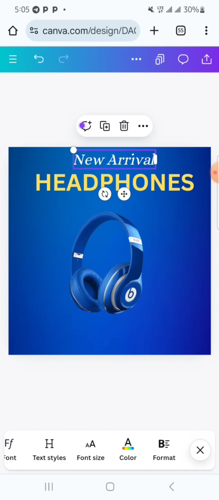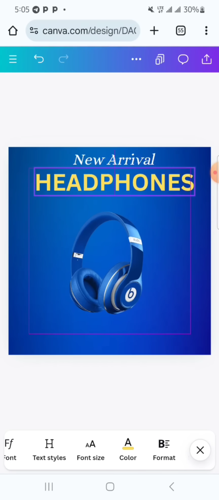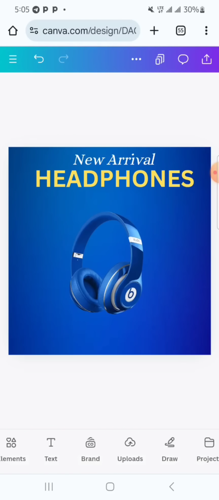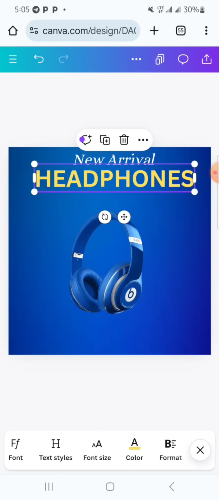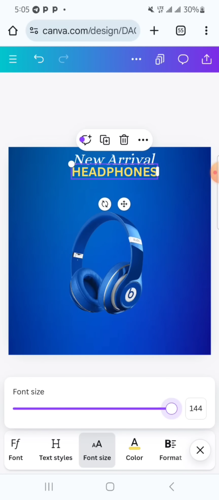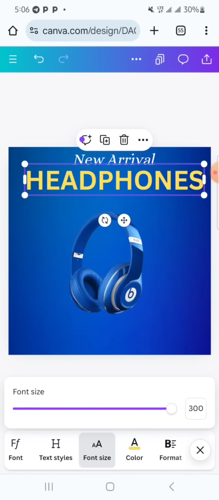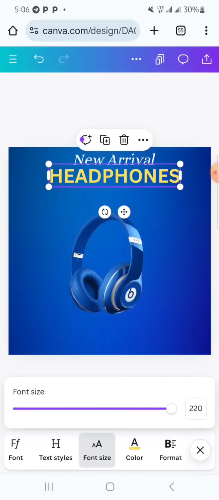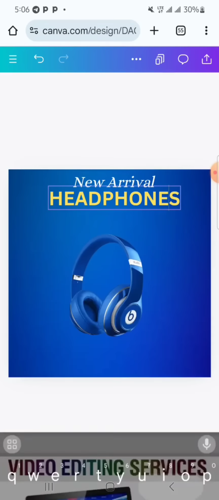So new arrival headphones. These headphones, I want it to be a little bit up like this. And I want to reduce the font size of these headphones. I'll give it 300, for example. No, it's too big. I'll give it 220. So 220 is nice. So new arrival headphones.